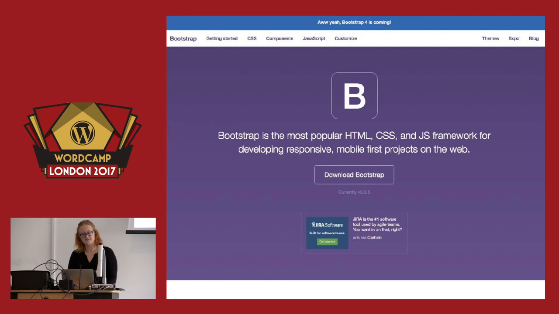Bootstrap suffers from the same problem. For a long time, it was the most starred repo on GitHub. It's now, I believe, second most, so maybe it's waning in popularity.